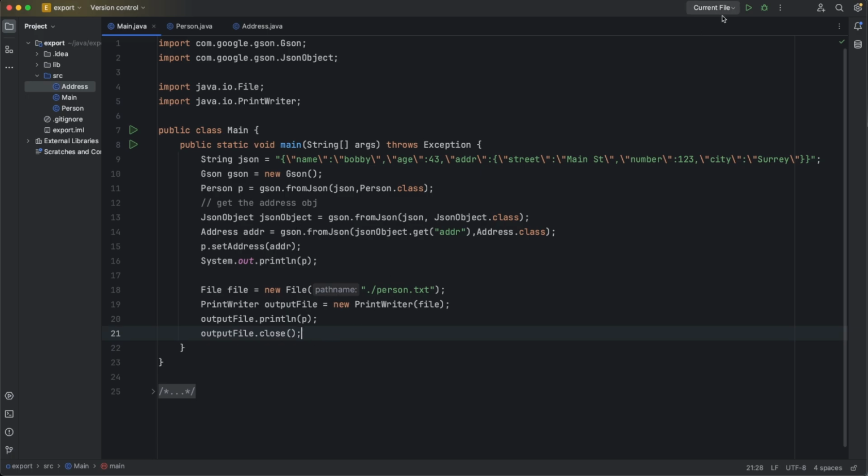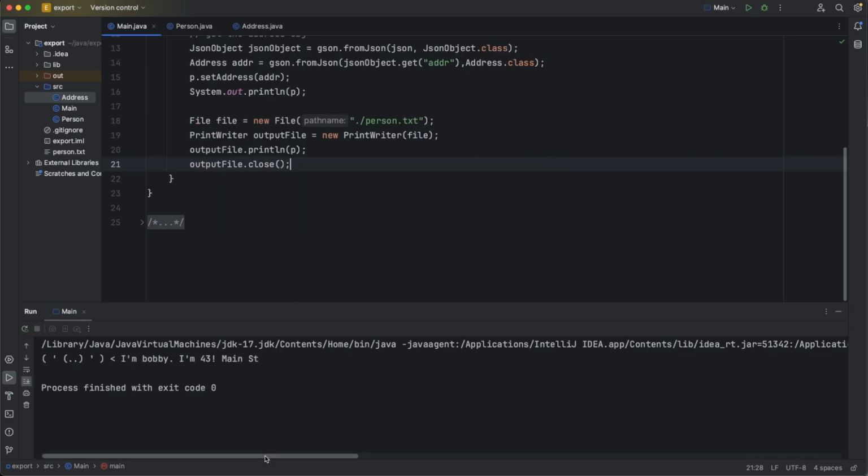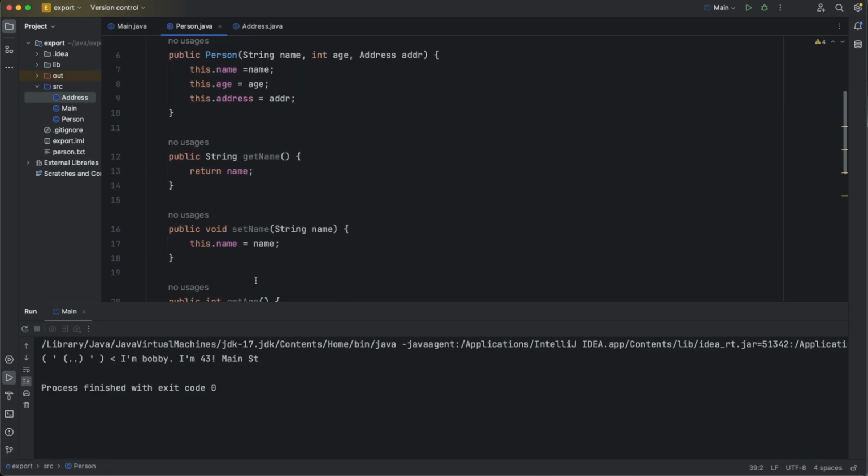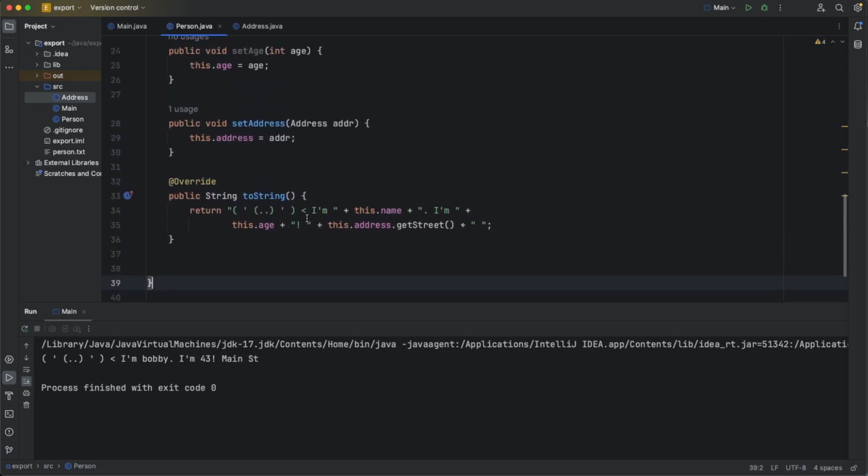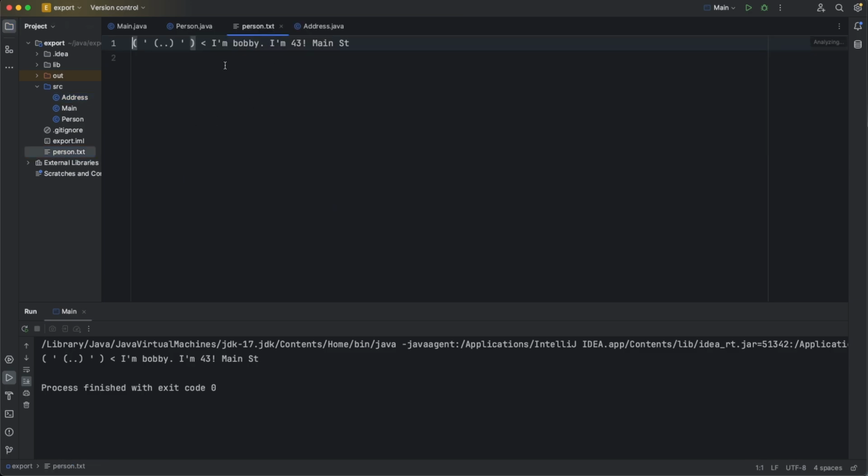All right, so let me just run this, make sure that this is working properly. Okay, so right now I am extracting this properly. I am calling the toString, which just prints out this person's name, and then I'm 43, and then the street that they live on. So that is the way that it's being printed. We can also go to the out folder and take a look at, sorry, not the out folder. We can take a look at the root of the application, and we can see person.txt. So it's printed out okay as well.